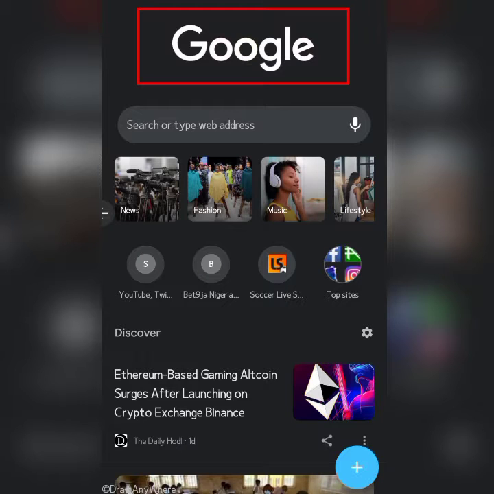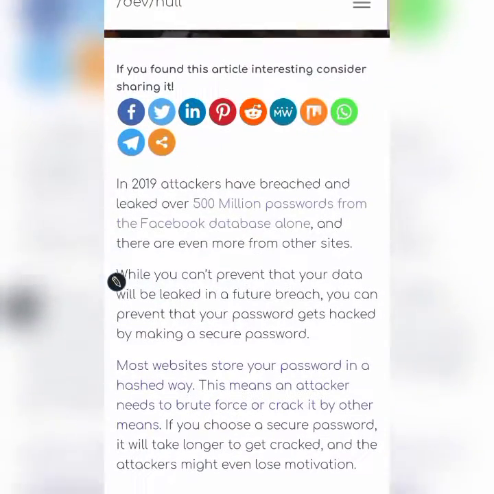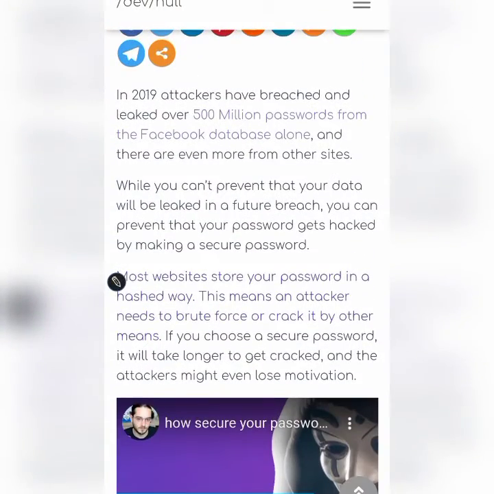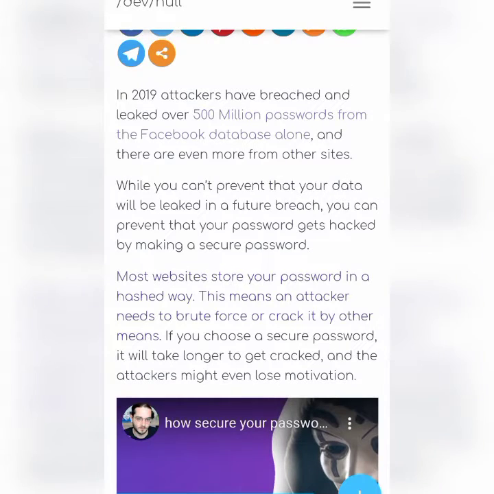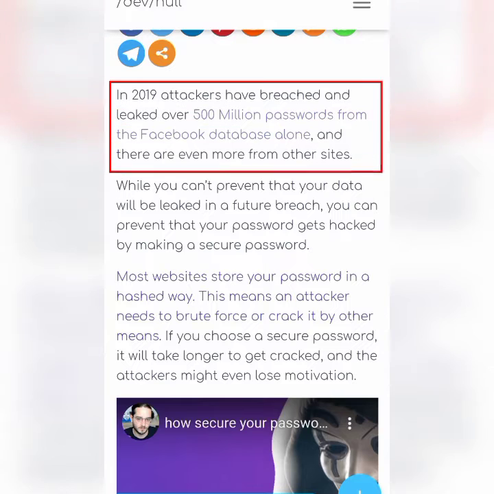Now, as you can see closely, this is my Google Chrome browser. I'm highlighting all these things so you can confirm it actually. Okay, so now paying attention to this information: in 2019, hackers breached and leaked over 500 million passwords from the Facebook database alone.